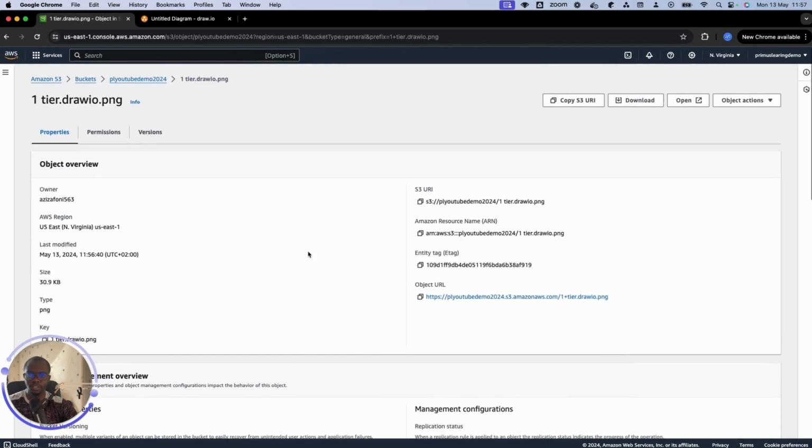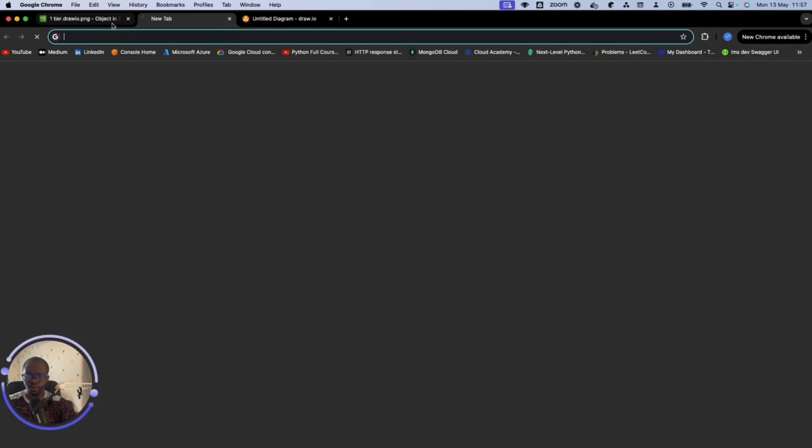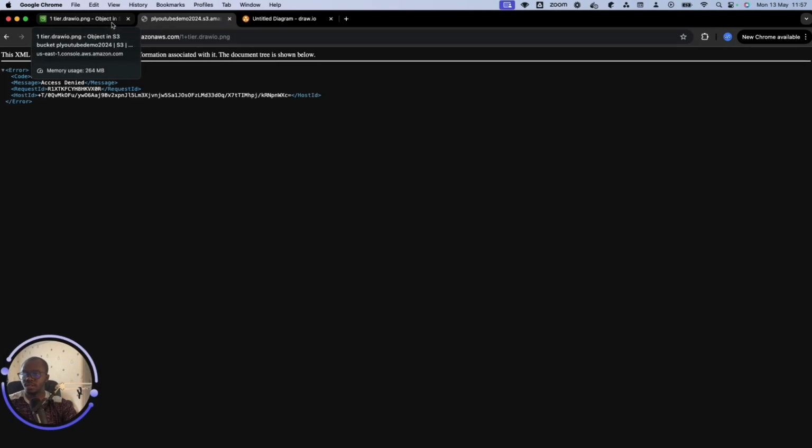This is all the information, and you can see here you have the object URL, and you have the Amazon Resource Name. Whenever we create resources in AWS, all resources have what we call an ARN, right? ARN is an Amazon Resource Name. It's basically a unique name that is used to identify a particular resource in AWS. Then you also have the object URL here, and you can copy this object URL, go to your browser, and if you try to access this object, you're going to receive access denied.